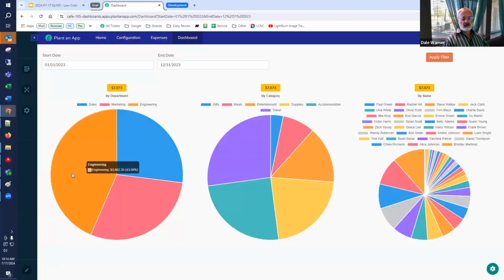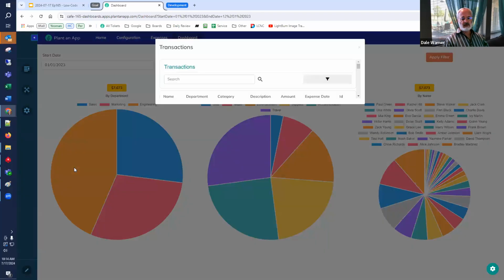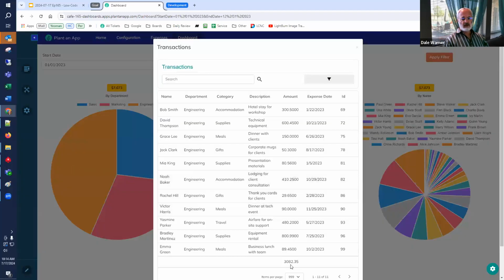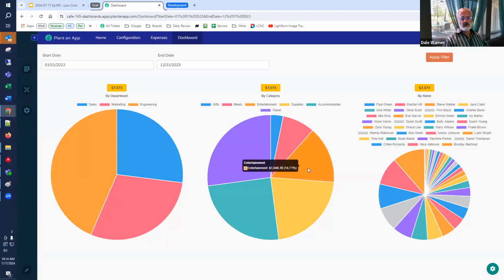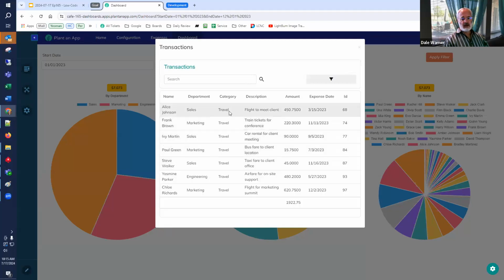If we instead click over into the engineering department, we can see that they spent $3,082, and here's all the detail that has to do with the engineering department. This same drill down is wired to splitting that same $7,000 out by category. So if we want to see the $1,922 that was travel, we can click on that, and now that same listing shows travel, $1,922.